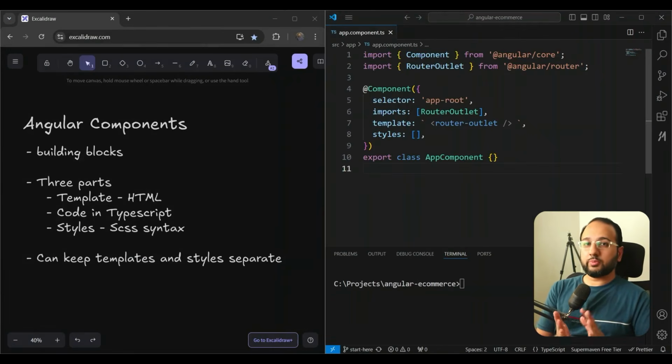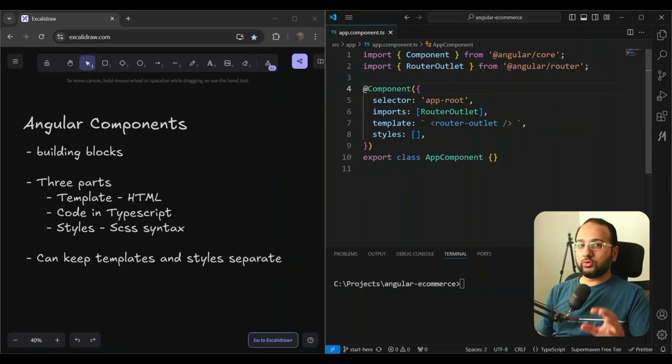Okay, so let's start with the basic concept of Angular components. So Angular components are basic building blocks of our Angular application. Everything in Angular is actually made up of components. So we have at the root of our Angular application the root component, which is usually named app component. You can also name it anything else that you want, but by default it is the app component.